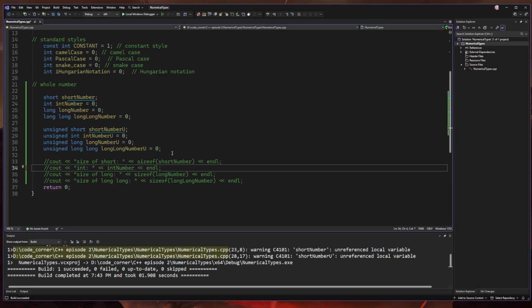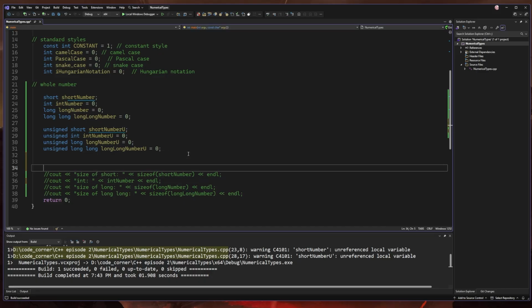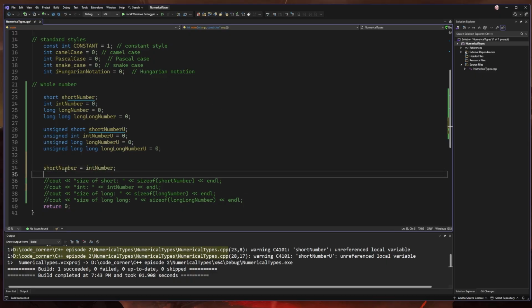So I'm going to go ahead and comment this one out. Now, when you declare a variable, which is what we're doing, we declared a variable and we put a number into it, right? We put zeros in everything except short number and short number U. But let's say I want to put something into short number. And what do I want to put in a short number? Let's say I want to put int number. So that is simple. We already have our assignment operator. And so I don't want to put short number U into it. I want to put int number. And so basically what I said is that I have this variable. I want to put the value that's in this variable into this variable.